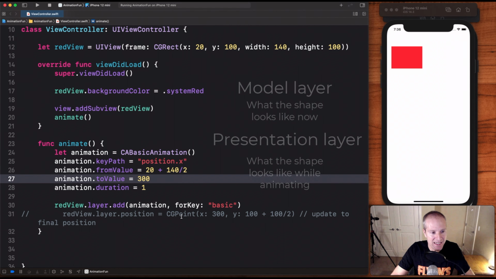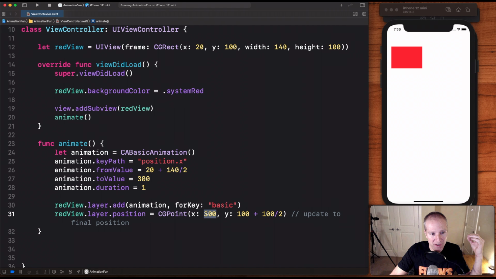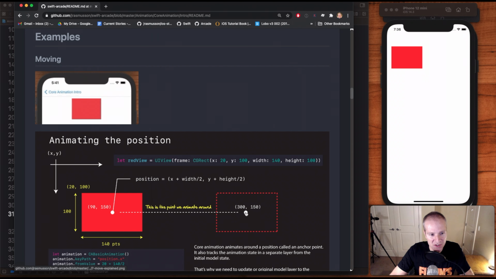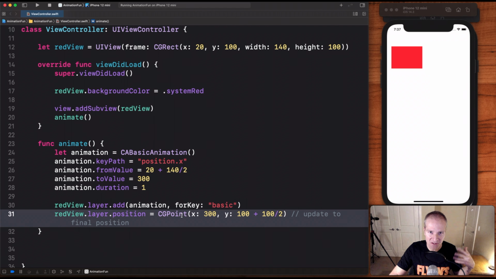That's why we need this line here. What we're basically saying is when this animation completes, we need to update the view's final position to where it ends up, which is at this 300. In other words, this position right here. So as we slide it over, we need to update the final position with an X value of 300. That's why if you ever see your Core Animations do the animation and then reset, it's because you're not setting its final value here, which is why this line is really important. And that's basically how move works.